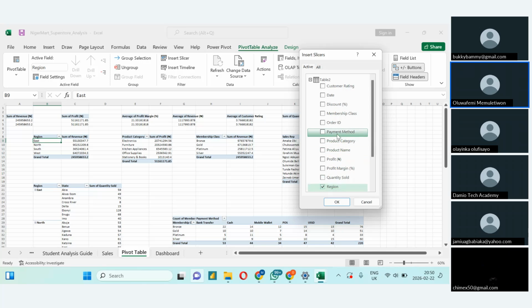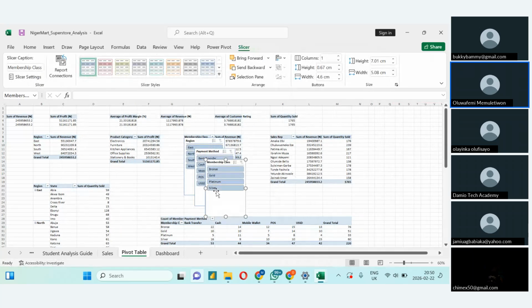We can use payment method for slicer. I'm not going to use more than 3. When you're working, you can use as many as you want, as long as you understand what you're doing. And let's use membership class as slicer. So we're going to have 3 different slicers. Now click on okay. That's created the 3. So remember, I told you a slicer is what makes your chart responsive.